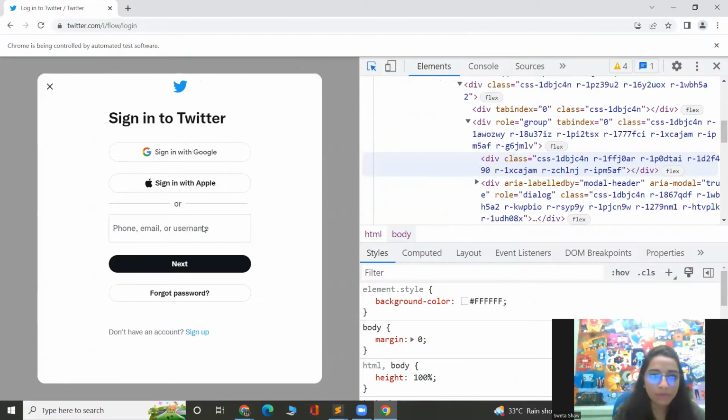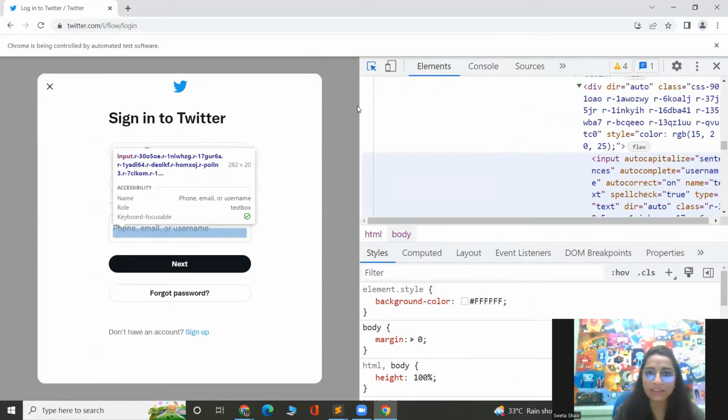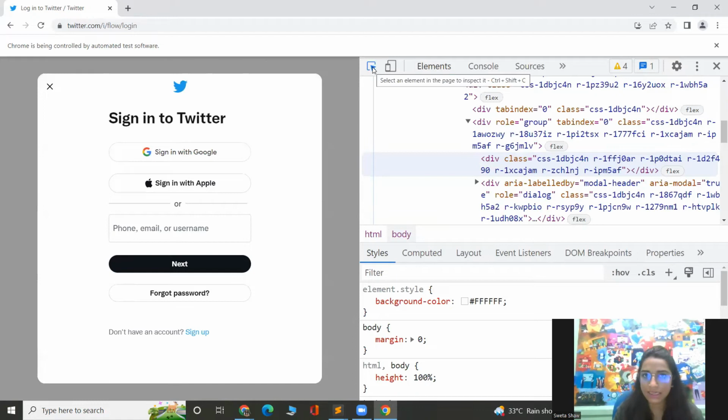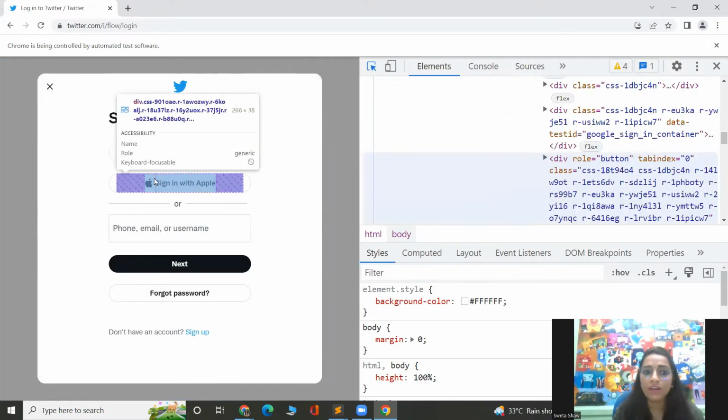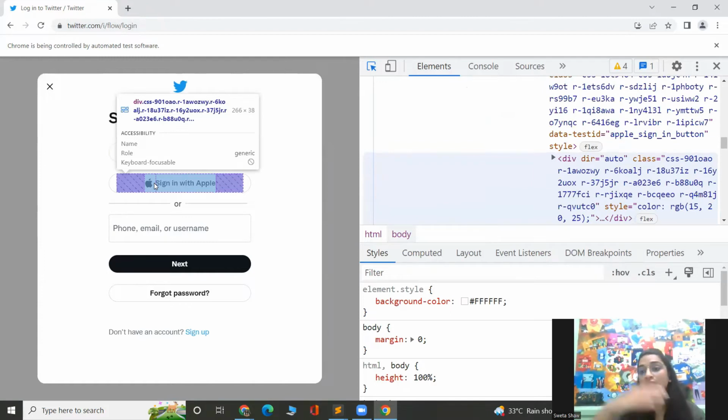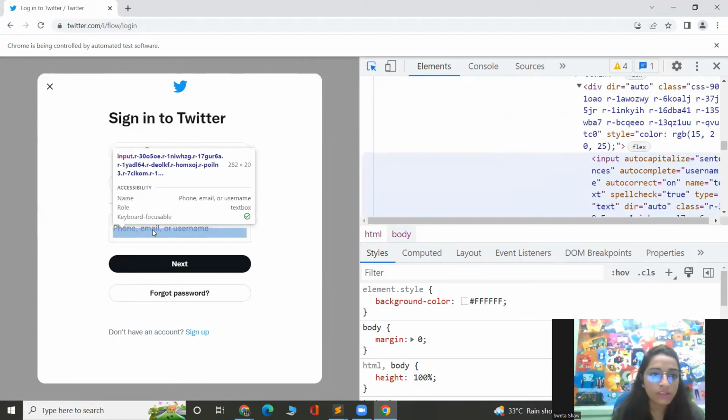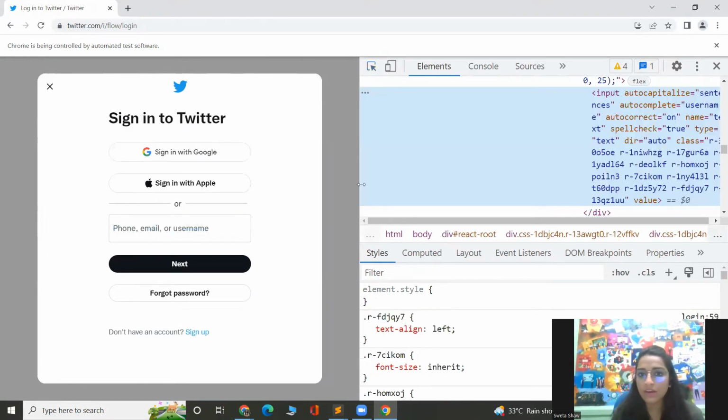So for that, I'll just go to this place. See what I did? I selected this select button. And now whatever element you hover over, that element will be highlighted. And on the right side, the HTML code related to the element will be highlighted. So I want to see how this particular email box is saved.